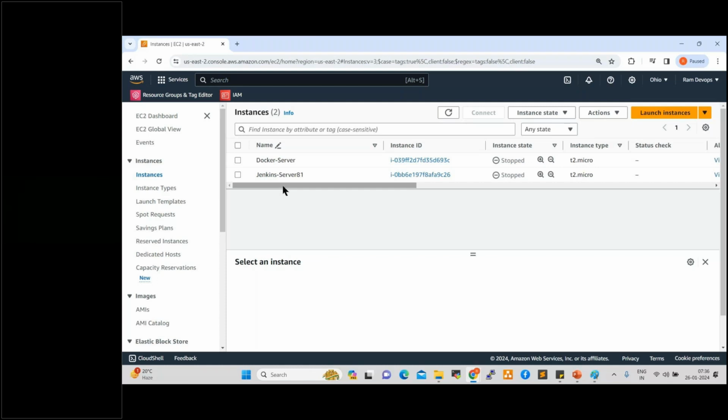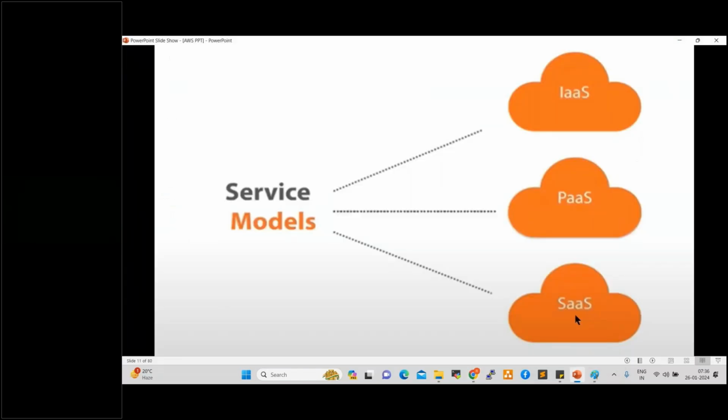Next one, the third one, is software as a service. What is this? This is mainly for reusability, like Google Drive, OneDrive, the Amazon shopping site. These all come under SaaS, software as a service. So we can reuse them a number of times, which is nothing but SaaS. So these are the three service models available in the market. Every platform has these three service models. Fine. Clear, right, everyone?